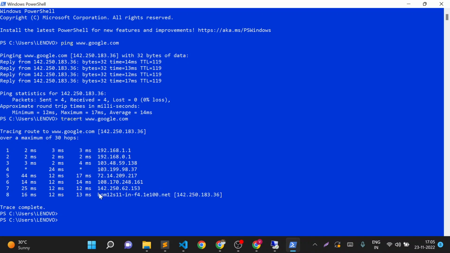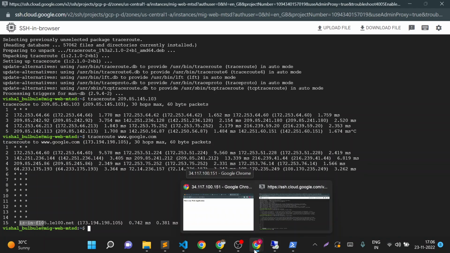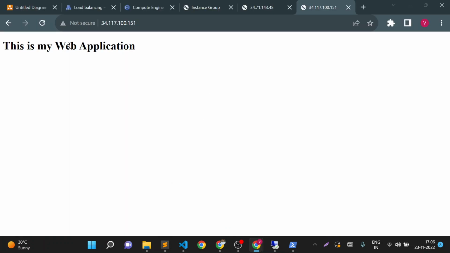Here you could see we are receiving the response from Bombay server, because the load balancer, which is somewhere backend of the google.com, is trying to route our traffic to the nearest server, that is in Bombay. So in this way load balancer will work. And if we go back to this and try to reload, it should now give response from server 1 also, because it is recovered now.